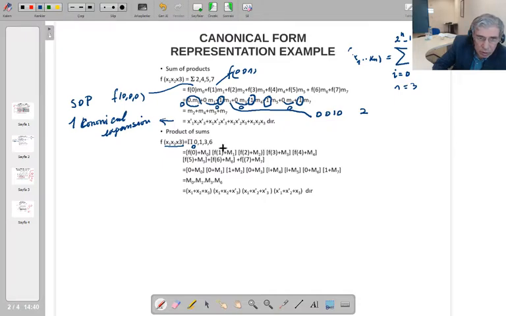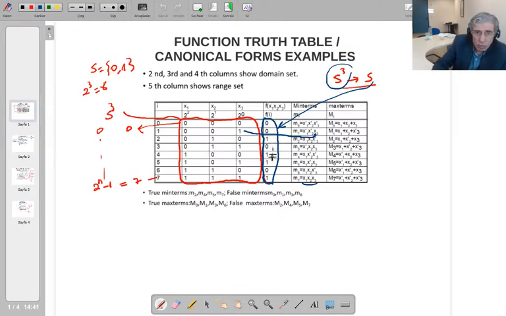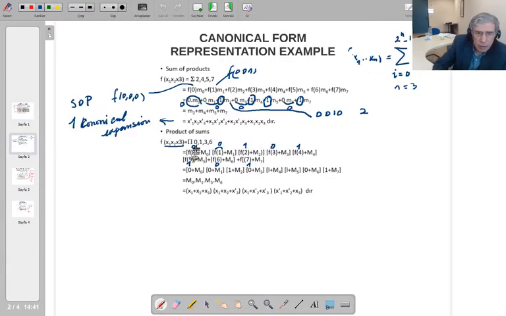M1 is also 0, so that is 0 as well. And that is 1. That is 0. That is 1. That is 1. That is 0. And that is 1. What I have done here, I wrote the function value in sequence. That means this column here, 0, 0, 1, 0, 1, 1, 0, 1. I wrote that.